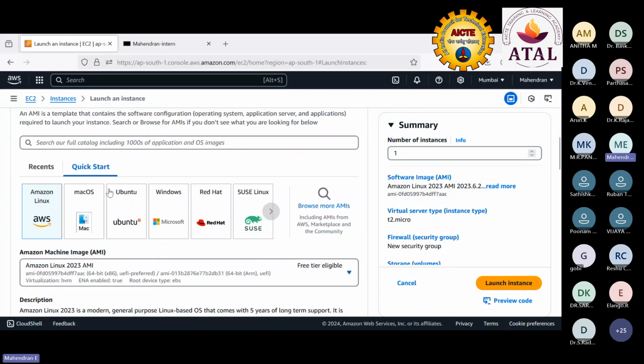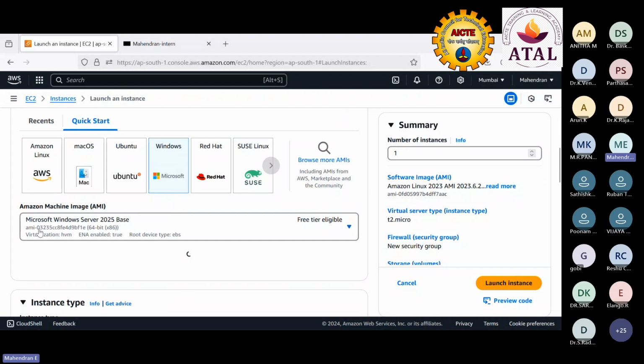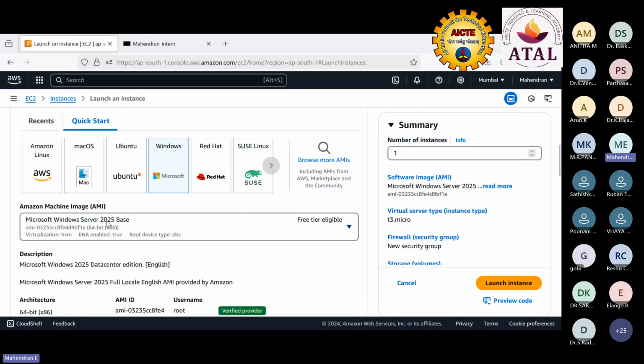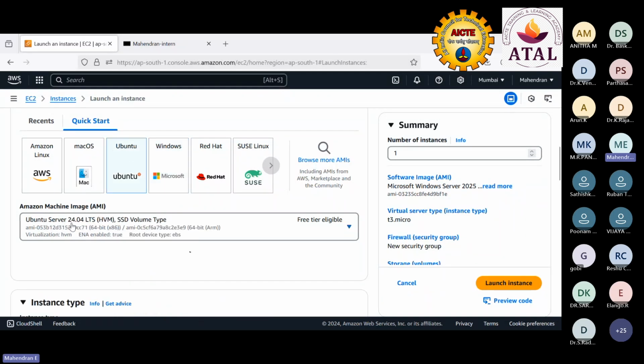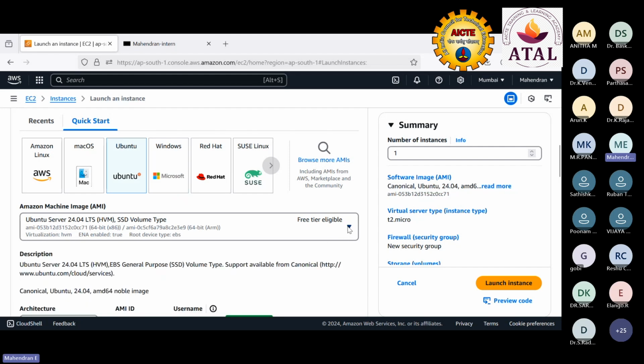Now, here you can see, as I have told, a Mac operating system can also be created as a virtual machine. Amazon has its own Linux. Mac is also there. Ubuntu is also there. Windows is also there. Now I'm clicking Windows. You can see Windows Server 2025, the version of the Windows operating system. If I click on Ubuntu, it gives Ubuntu 24 LTS. LTS stands for long term support. Whenever we are selecting an operating system or any software, we have to select the stable version only.